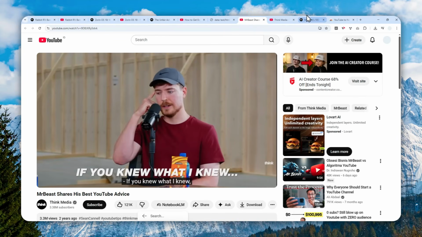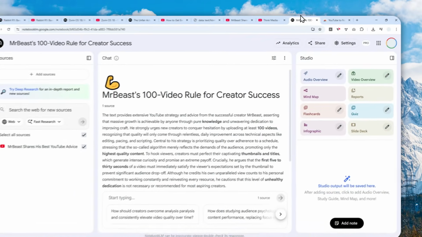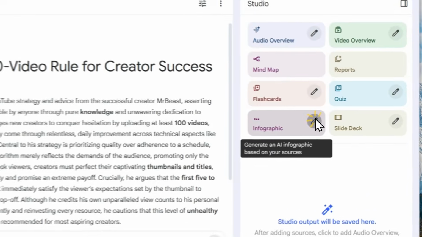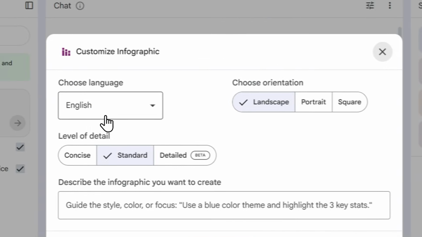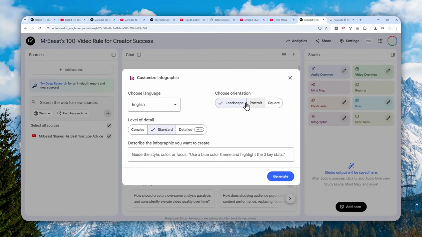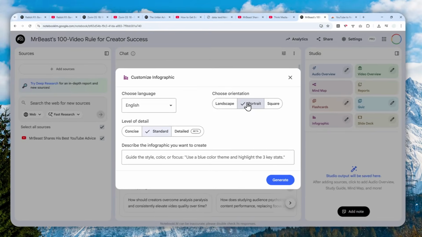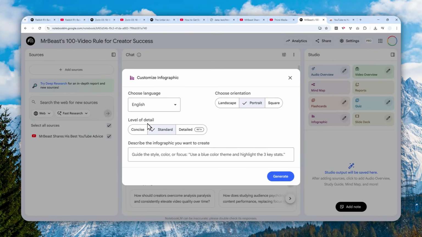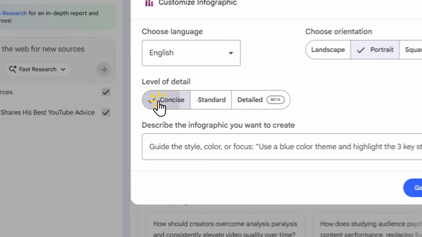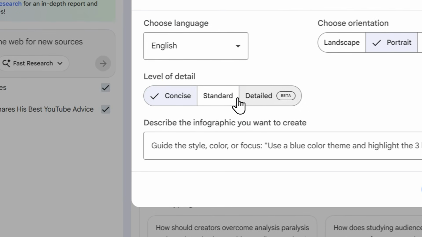Now let's go back to NotebookLM again. And here, to create an infographic, I do recommend clicking this pencil icon on infographic. After that, you can choose the language of the content. You can select the orientation. In this case, I'll select maybe portrait, which is vertical orientation. And for the level of detail, this is actually very interesting. So far, I found that the standard version is actually great. It's not sparse of information like concise, but also it is not overly crowded like the detailed setting. I would say standard is the perfect balance between the two.